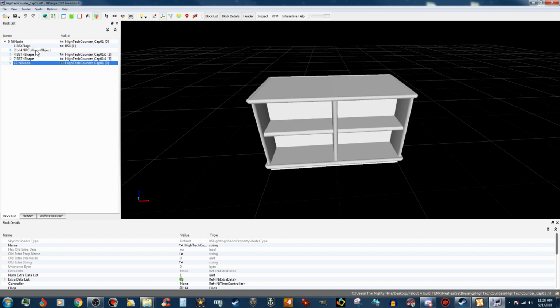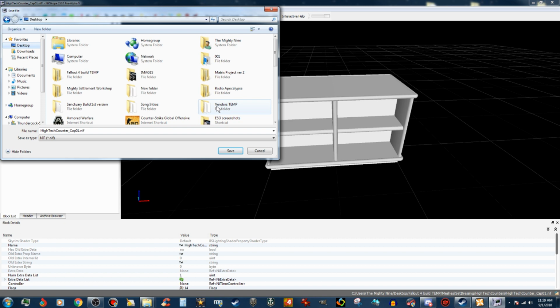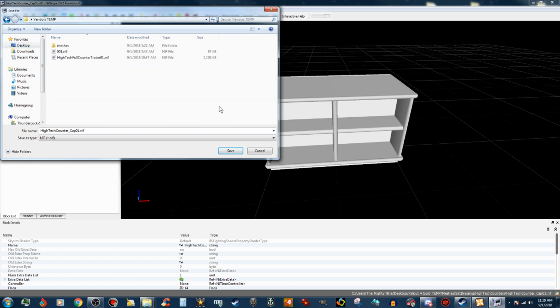Now what this will do is put the collision from both of these into this base mesh. So I'm going to go to Save As, and I don't want to put it in that one, so I'm going to go to my desktop and go to vendor. This is where I've been working, and I'm going to rename this Bethesda naming, so great.